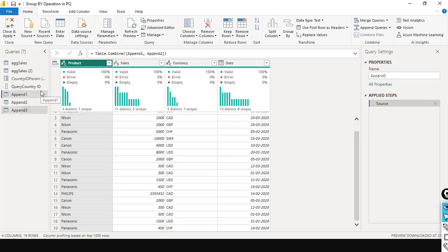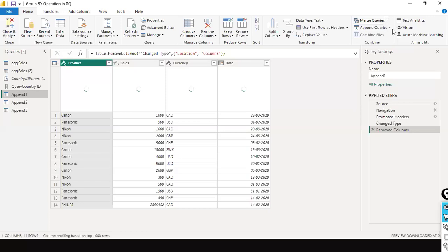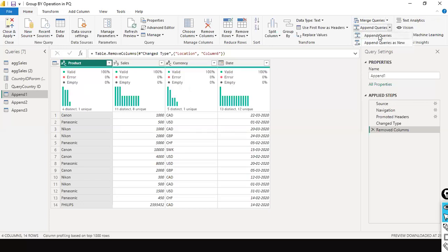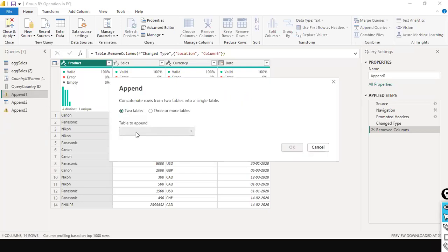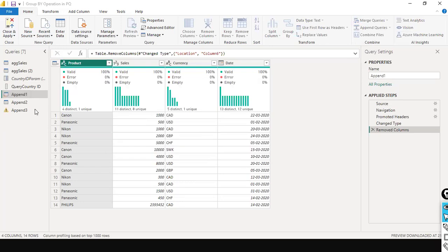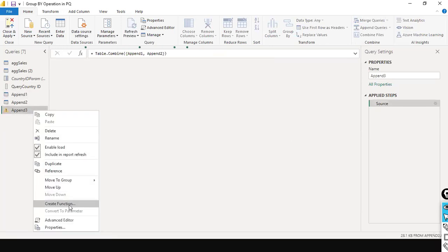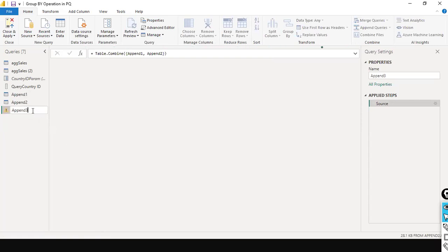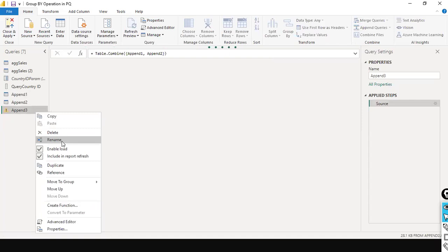So for example, I'll show you this option also. If I click on append queries directly, again it will ask me which query you want to combine to which one. Okay, let me do one thing. I just rename it, okay, I just remove this for the time being.